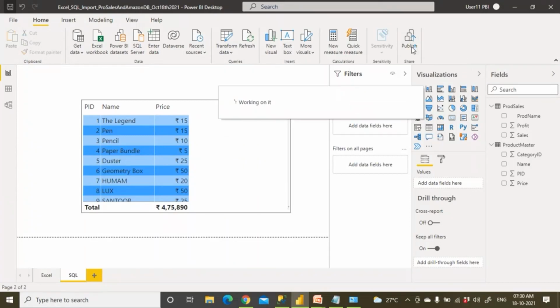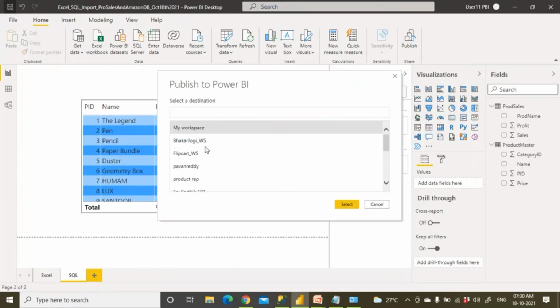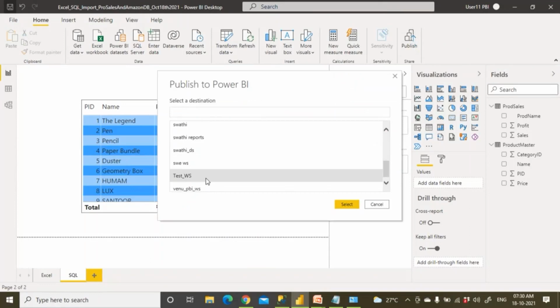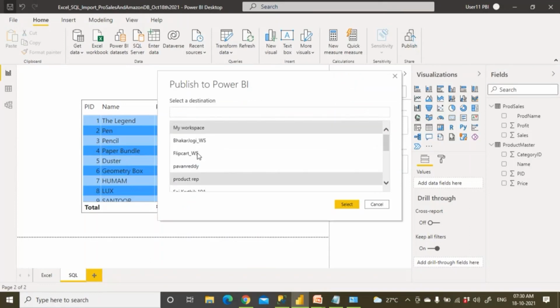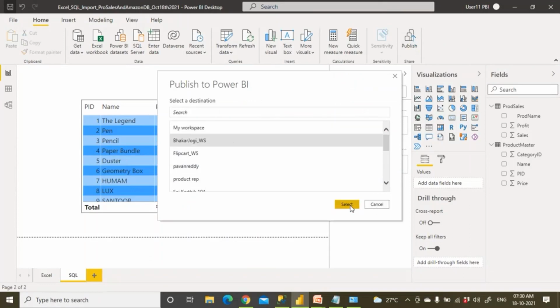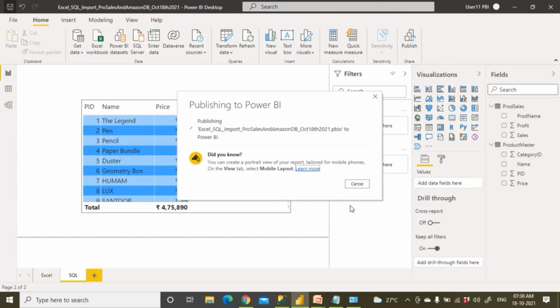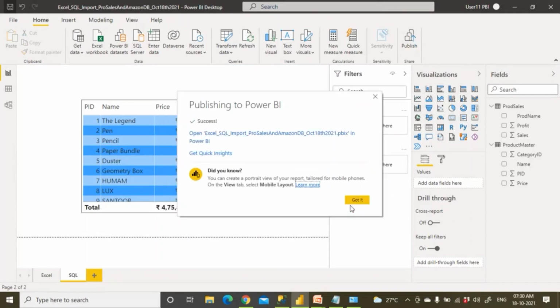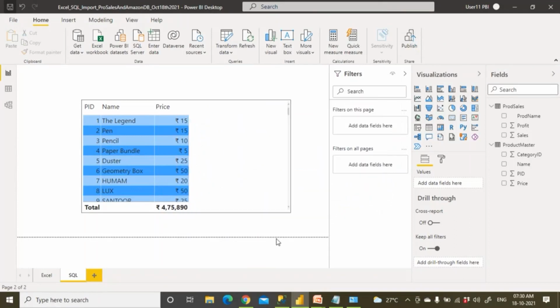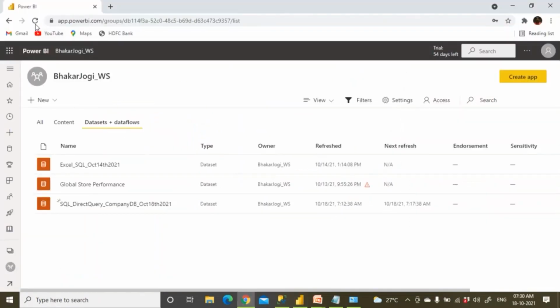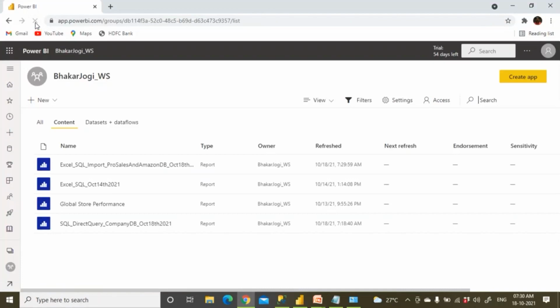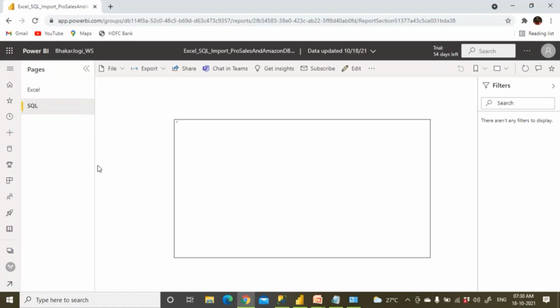Click on the publish button. So where? In Bhaskar Jogi, or you can create your own workspace if you want to create. So I'm going to be using Bhaskar Jogi. So click on select. You can have your own workspace. So if you want to create one, then you should be able to refresh once, right? So when you refresh, you should be able to get the things done. So which is the one, Excel and import. So these are the data sets I have created. Reports also have been created on top of the data sets.